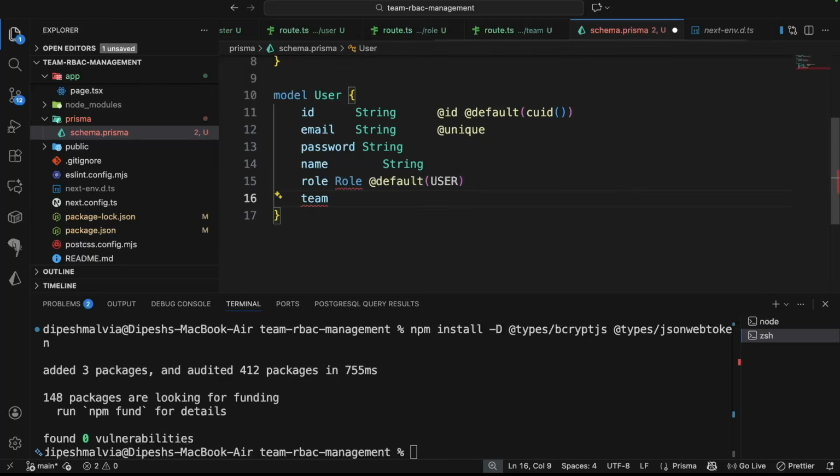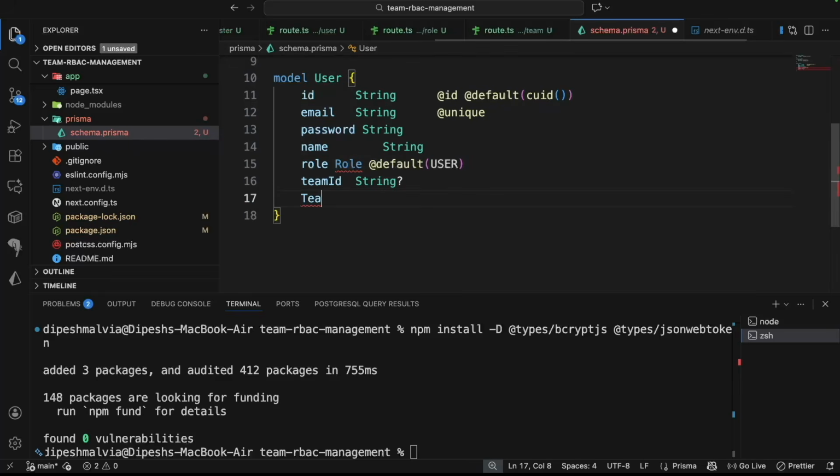Then we will be having the team ID, and this is going to be a string, but it will be optional. And we will be having a team which is of type team, and this will also be optional. So this team is going to have a relation with the user. A team can have multiple users, so we are going to do that one. Now if we go for the relation, what we have to do is I'm going to have the relation on which field.